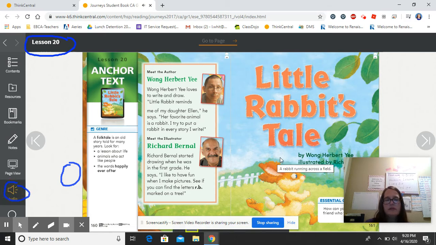Lesson 20. Anchor text. Genre. A folk tale is an old story told for many years. Look for a lesson about life. Animals who act like people. The words happily ever after. All right, you get the gist.